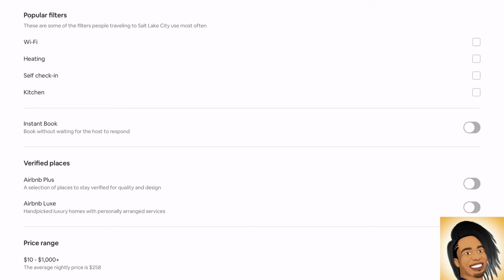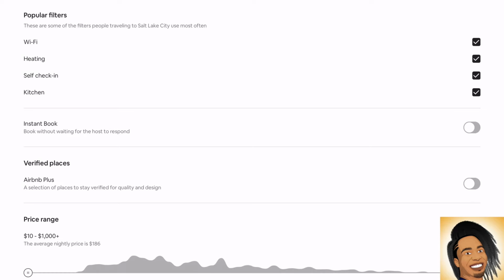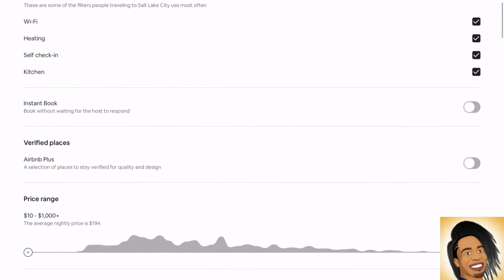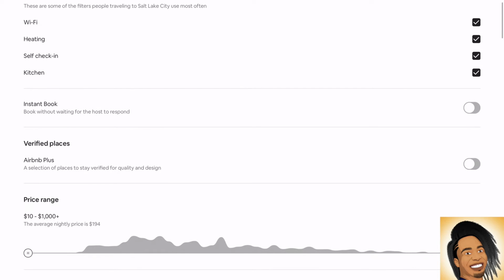What I'm going to do is go through and turn these filters on, so to speak. Wi-Fi, I'm going to select that. Heating, select. Self-check-in, select. Kitchen, select. And now I'm going to start scrolling down. One thing I do want to point out, on the very bottom right side of the screen, you see that with just those 4 filters selected, there are 300 plus stays to look at. We're not going to look through all of those, so we're going to keep on filtering down.